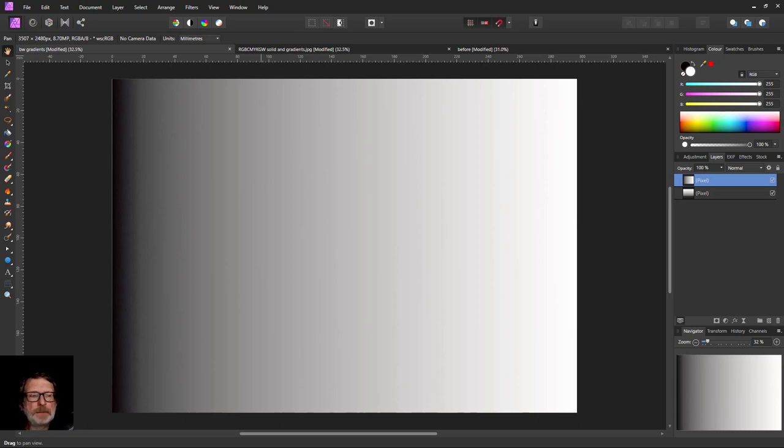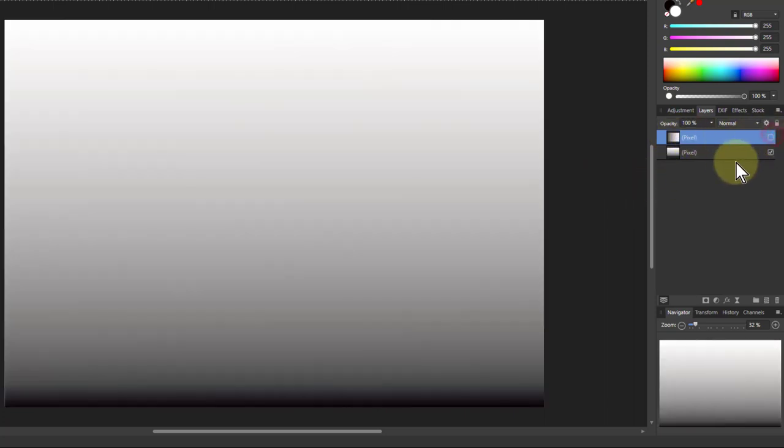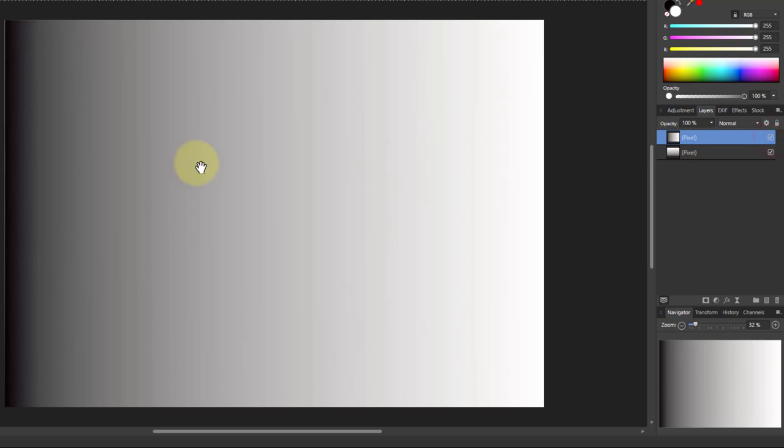And very simply, I've got here one layer that goes from black to white, which is the top layer here, and underneath it, another layer that goes from black to white from the bottom up. So if you're seeing it horizontal, it's the bottom. If you're seeing it vertical, it's the top.